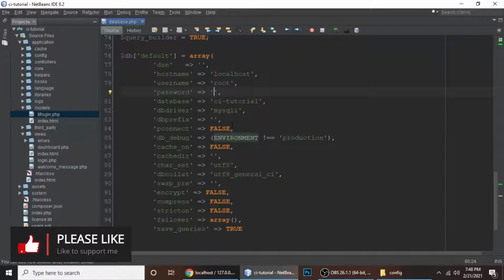Okay, so if you have any confusions, you can write a comment. I'll help you to connect a database. So don't worry about that.